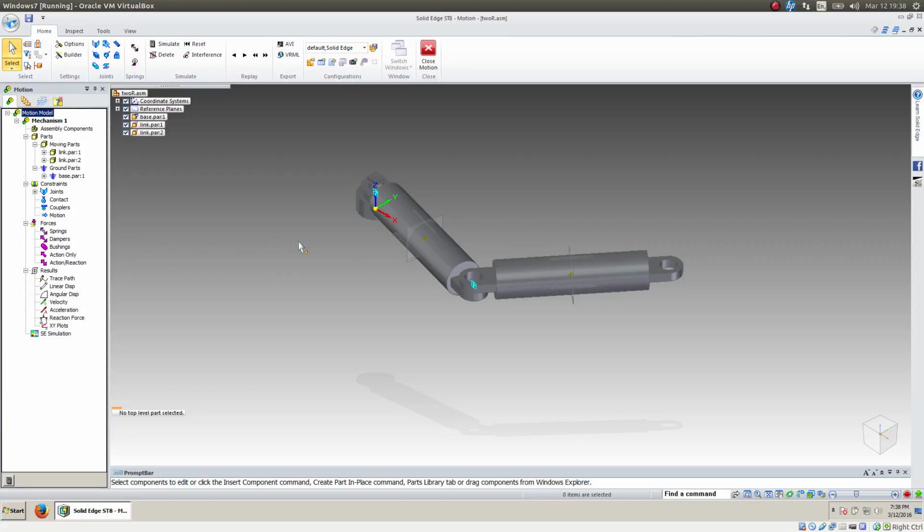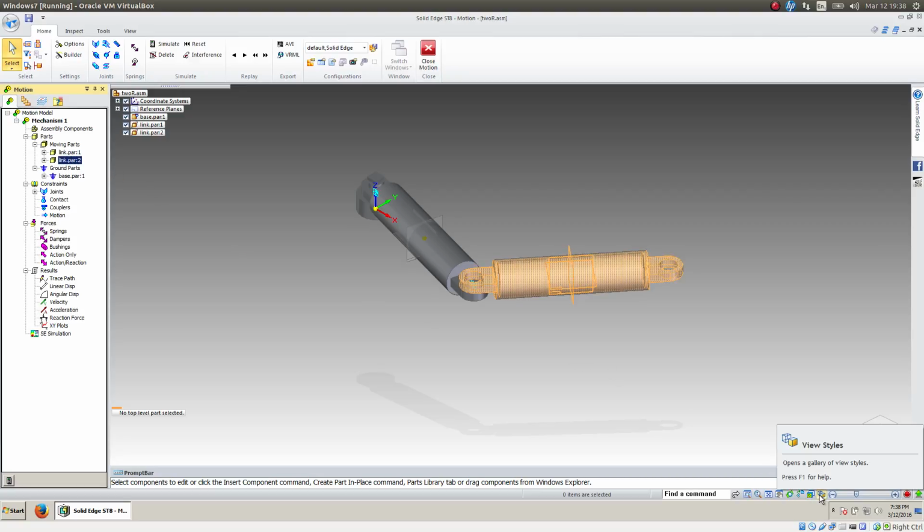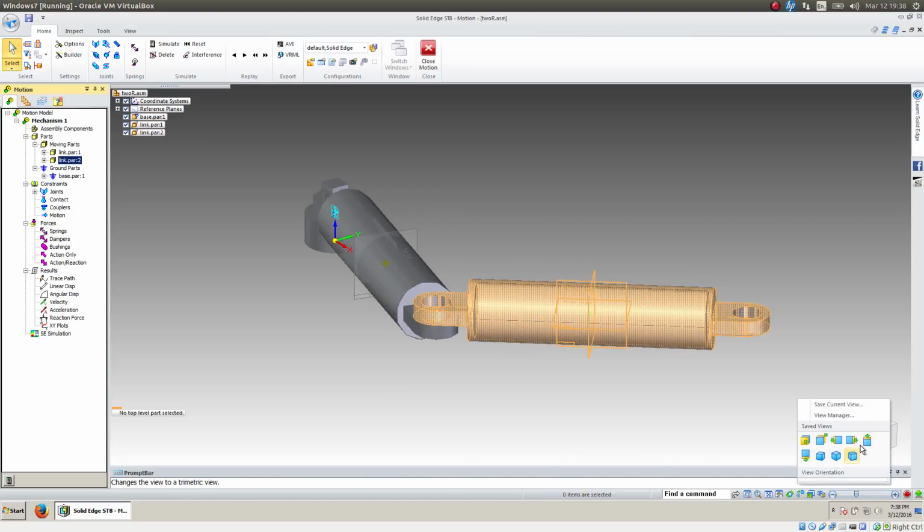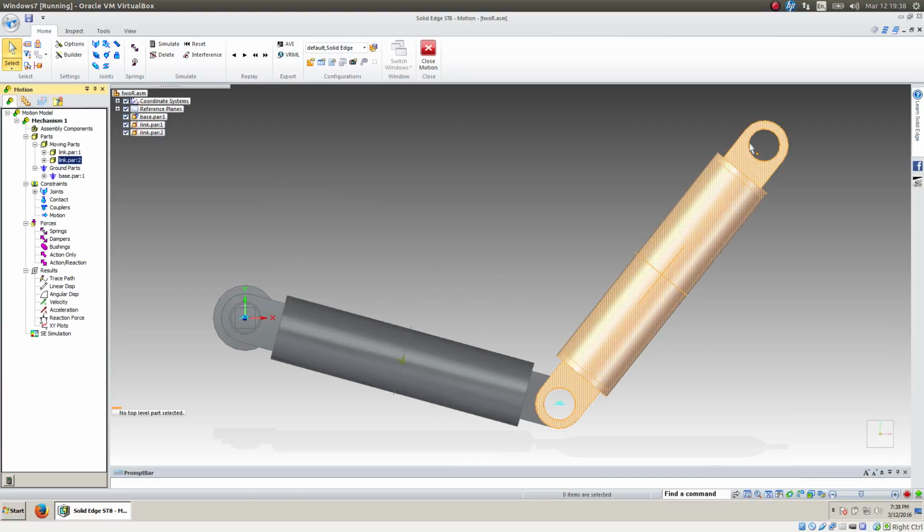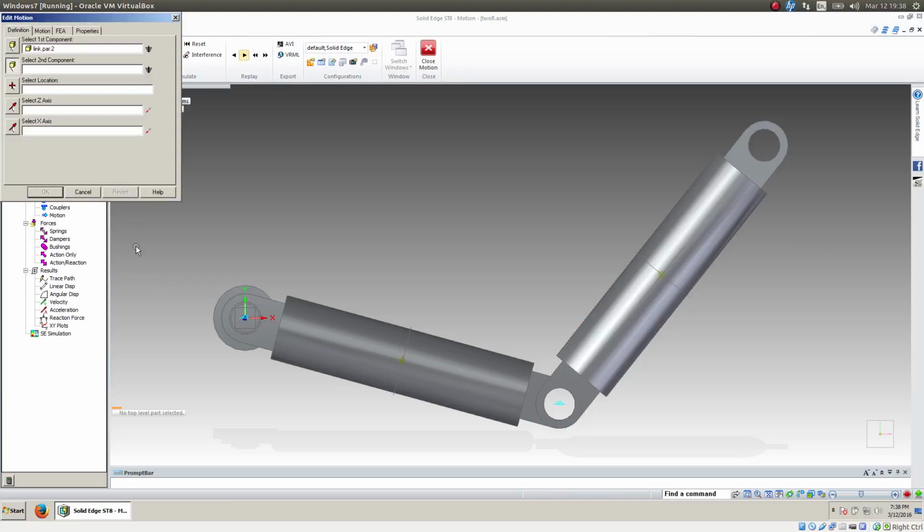And now we want to add motion to link 2. So we're going to let the physics engine perform our inverse kinematics for us. That is, we're going to have this part translate in, we're going to specify the motion in Cartesian space, and the simulator will determine the motion in joint space. Okay, so we're going to add motion on the part, and the motion is going to be relative to ground.